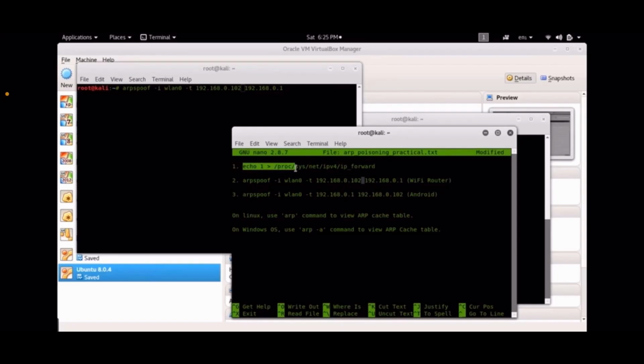Now let's do ARP spoofing. This ARP spoofing includes an Android phone, Wi-Fi router, and Kali Linux. So the Android phone requests a website through the Wi-Fi router, and my Kali Linux will act as the Wi-Fi router to the Android phone, so that all the requests that I've been sending out from the Android phone will go through my system. So let me show the demo.